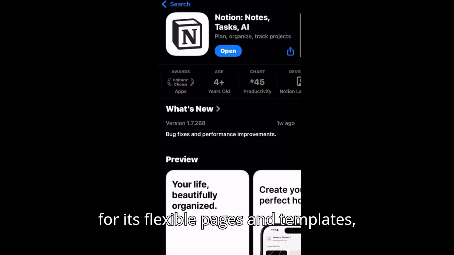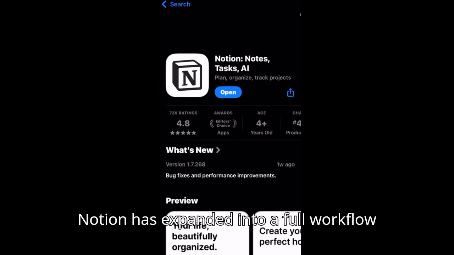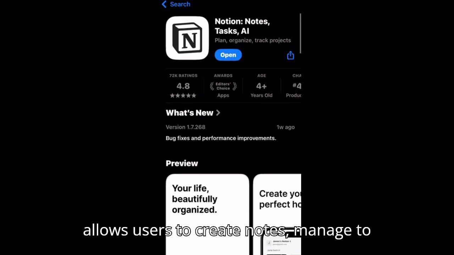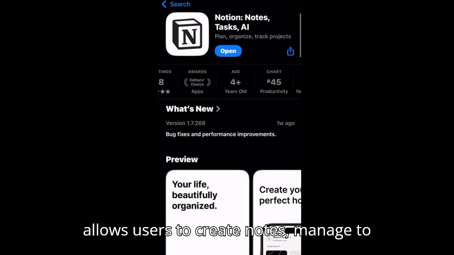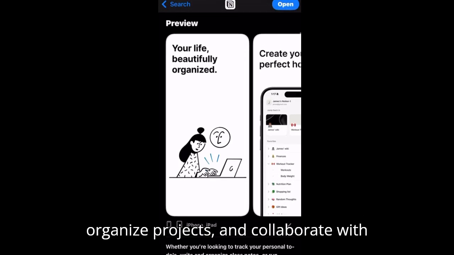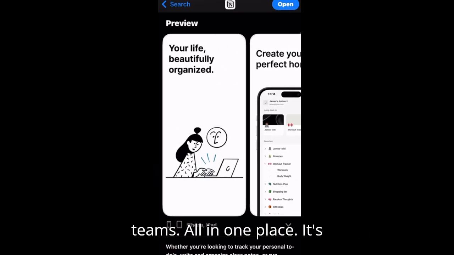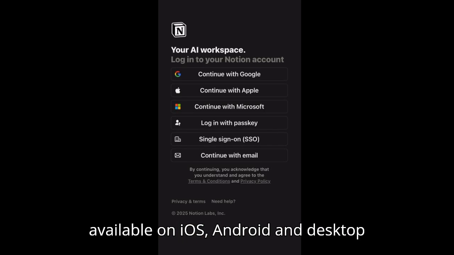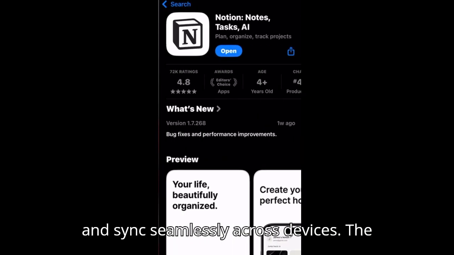Originally known for its flexible pages and templates, Notion has expanded into a full workflow and knowledge management platform. It allows users to create notes, manage to-do lists, build dashboards, track goals, organize projects, and collaborate with teams, all in one place. It's available on iOS, Android, and desktop, and syncs seamlessly across devices.